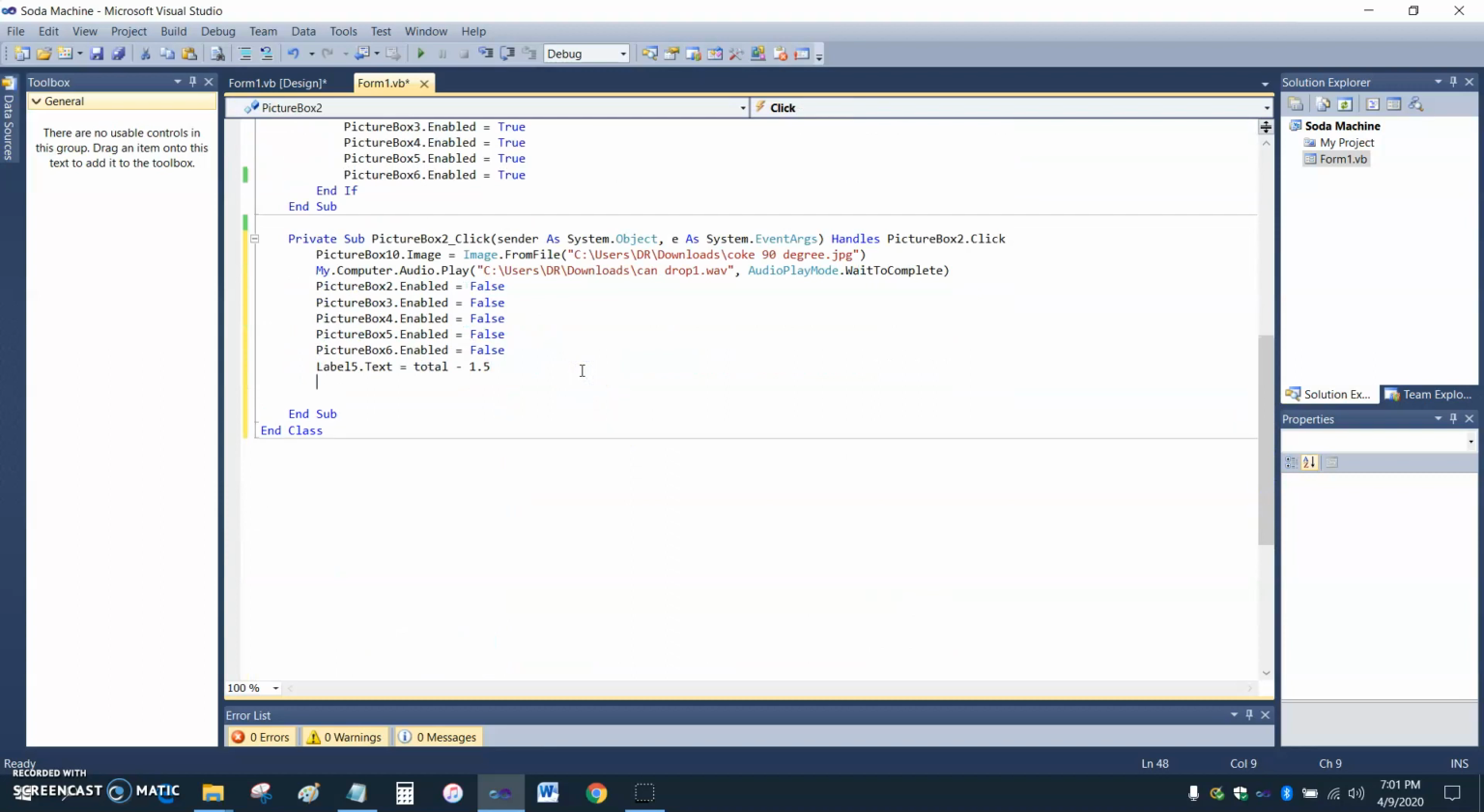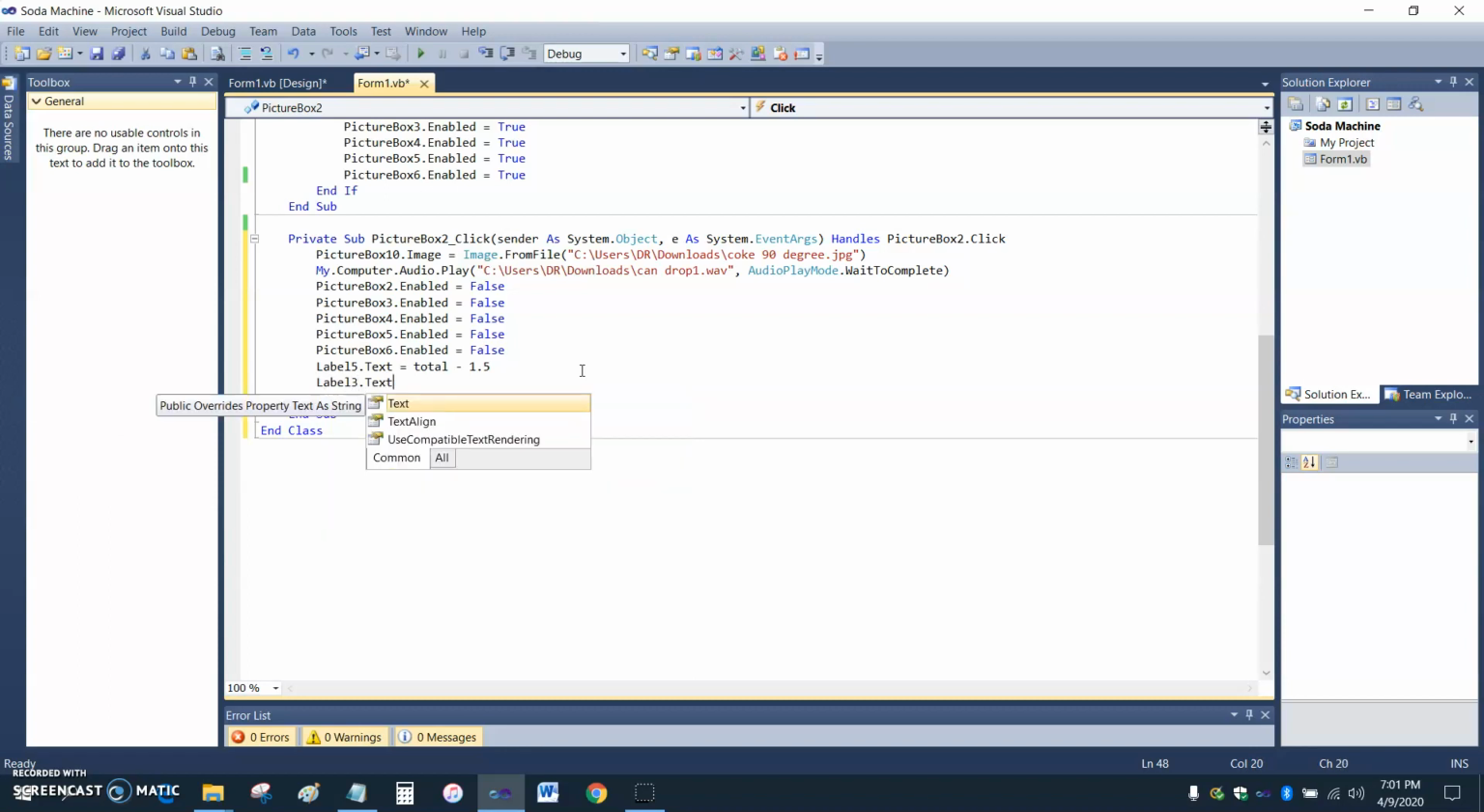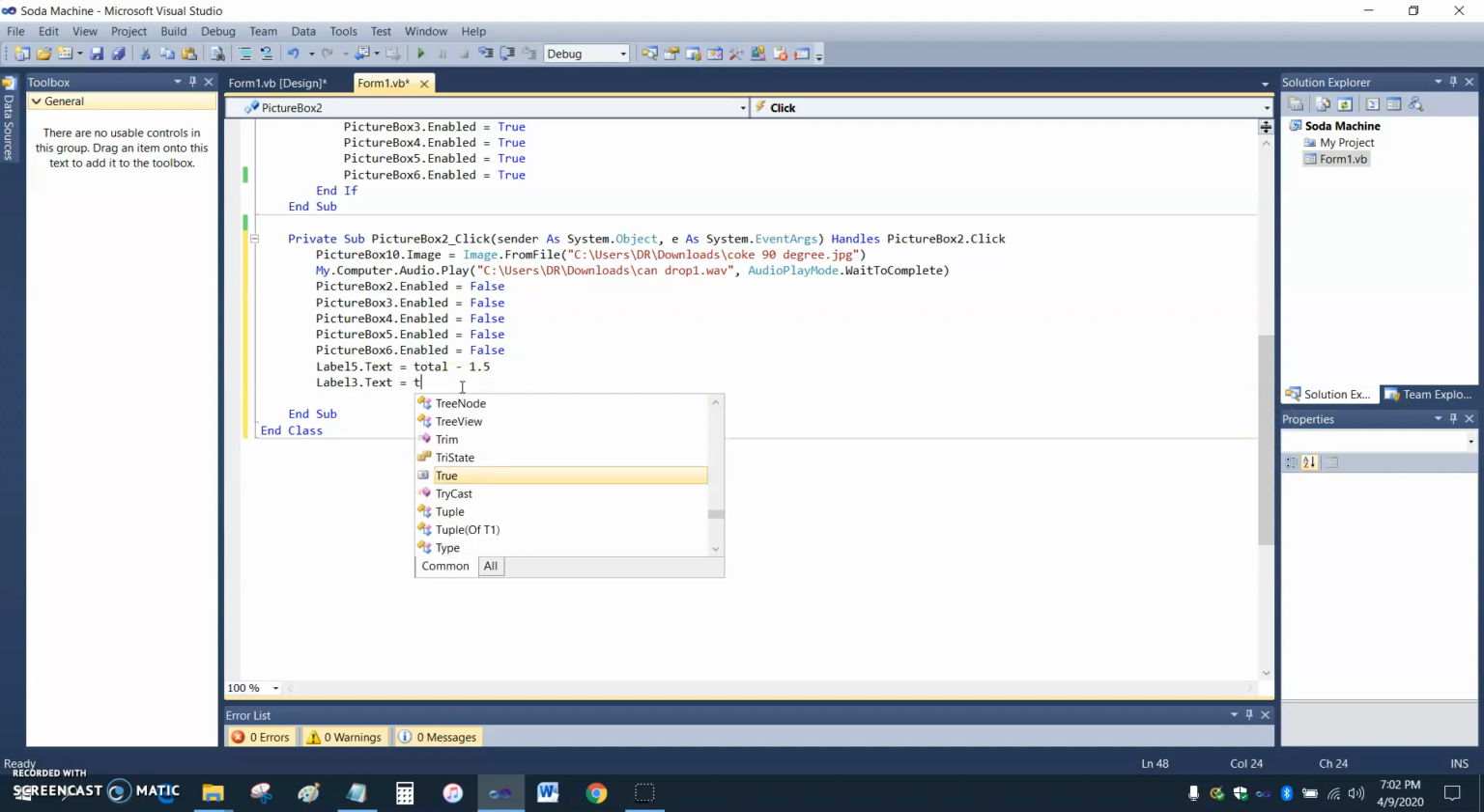So, all right, and what else do we want to do? We want to change Label3.Text. We want to make that equal to 0.00, right? Because we want to set that back to 0. Oh, by the way, or actually, we just make it total, or not total, 0.